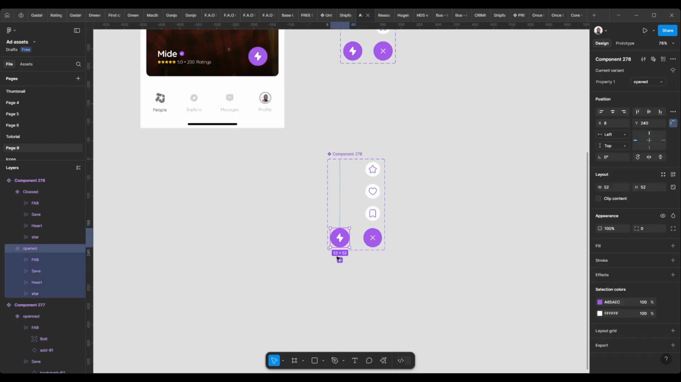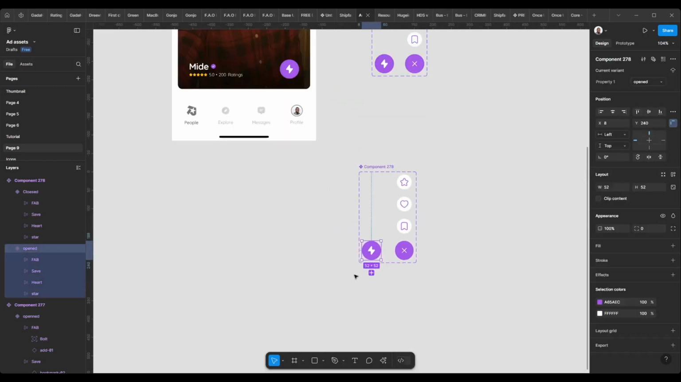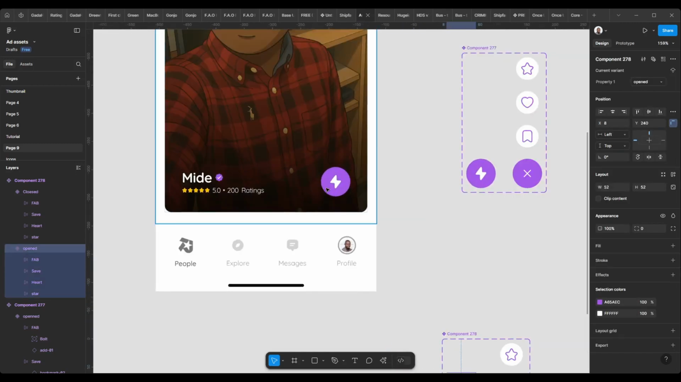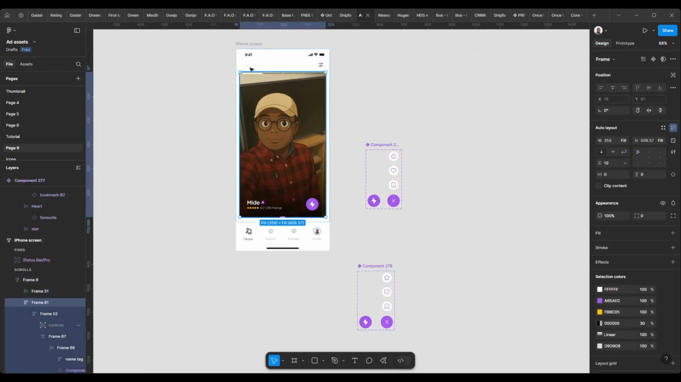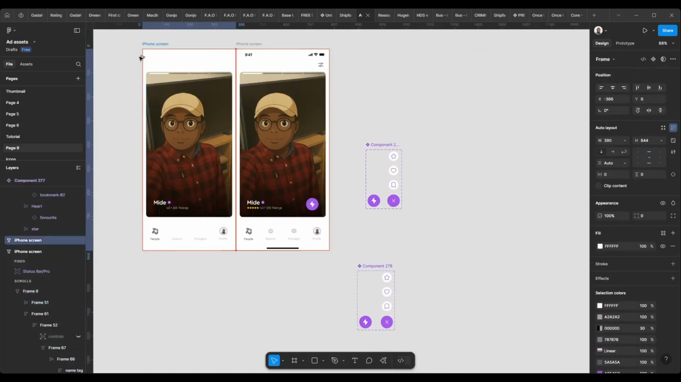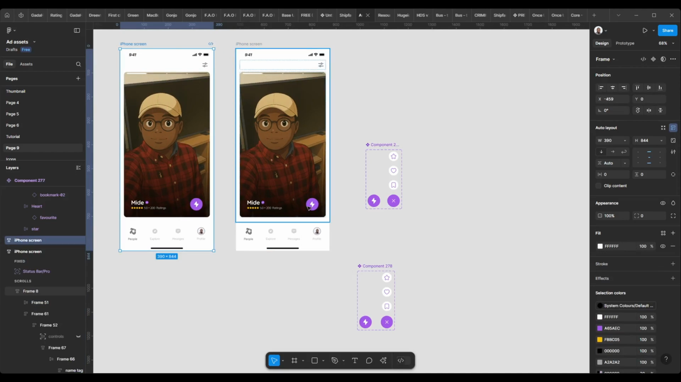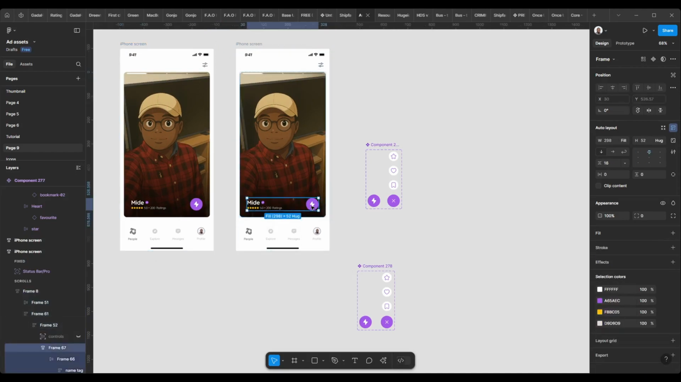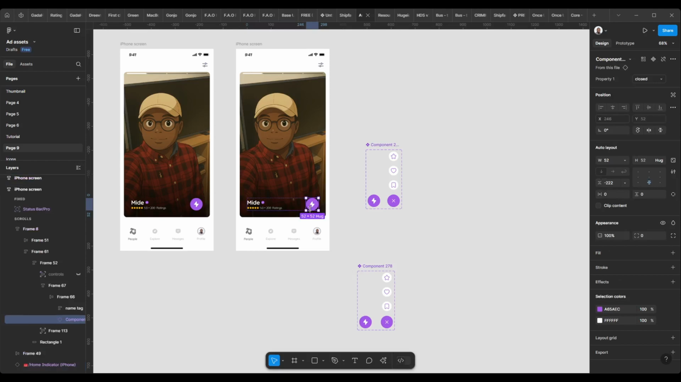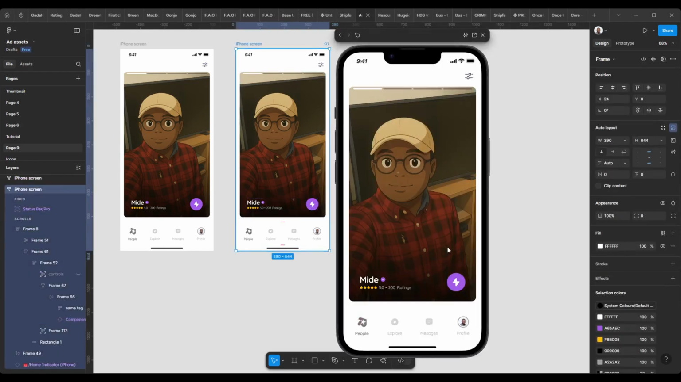So I'm going to copy this icon and use it to replace, or let me make a duplicate because this one is for auto layouts. So let's make a duplicate for frame. So this is it. Let's see how it looks.